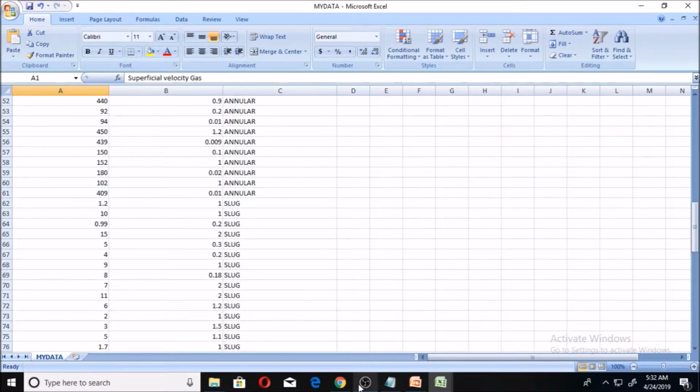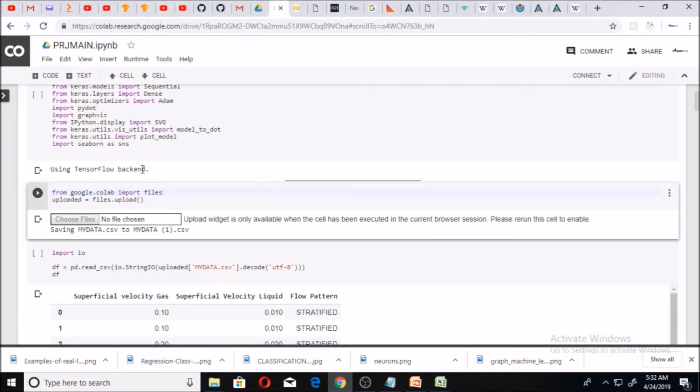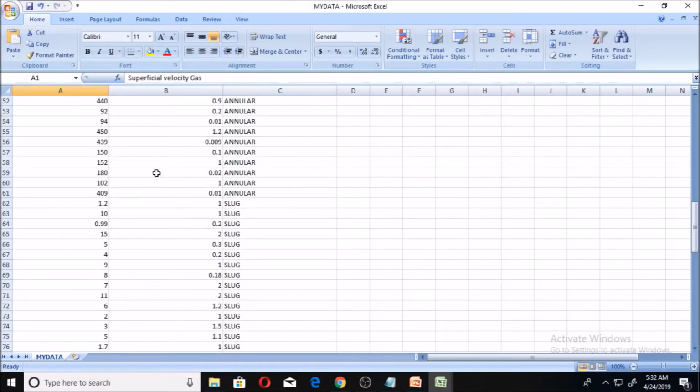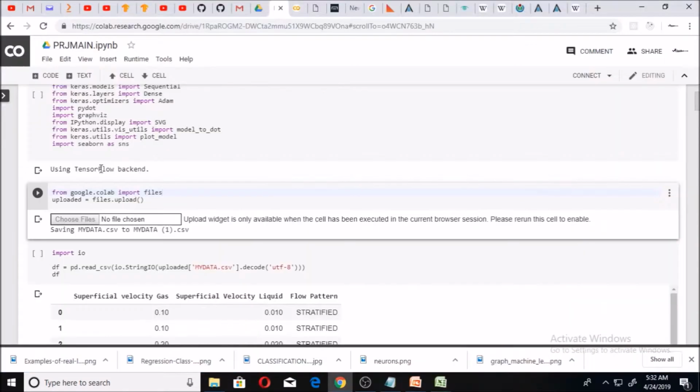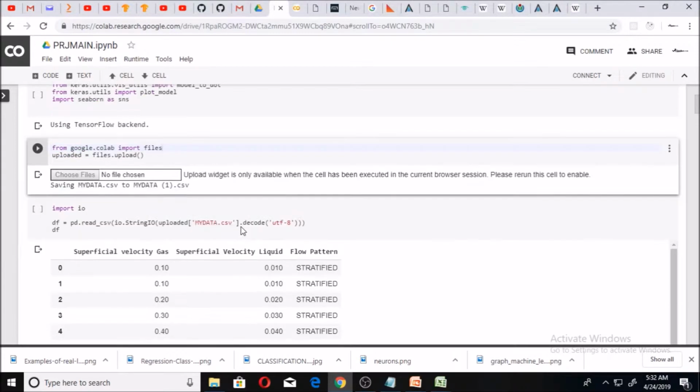So getting back to my Colab, I now have to import this data that I have shown. This is my very data. I'm going to import it to Colab so that we can start the training and testing and every other thing. And that is what this code is for. From google.colab import files. This is how you import files in Google Colab. So you click here and choose the file. The name of the file is my data. So I'm able to import this file.